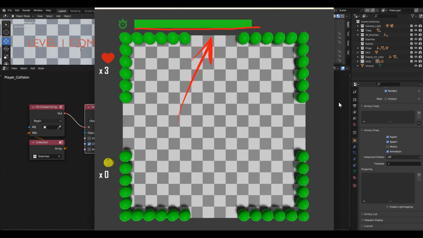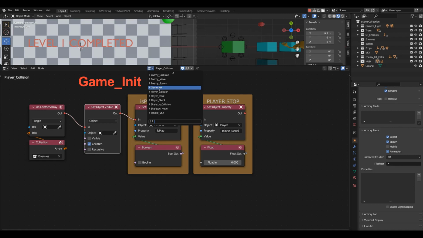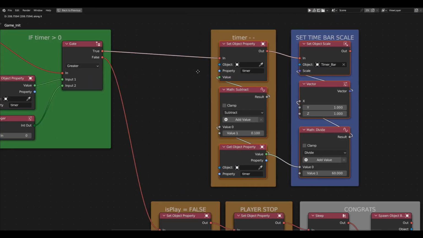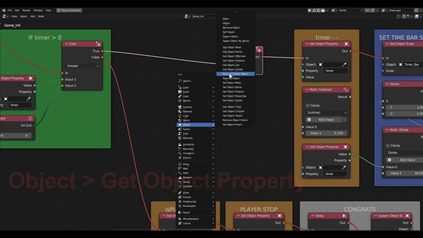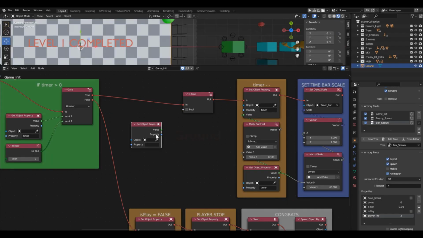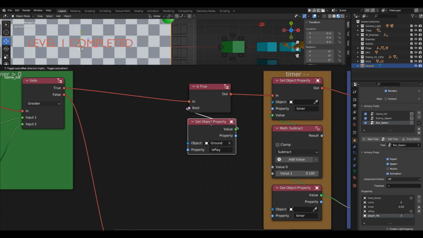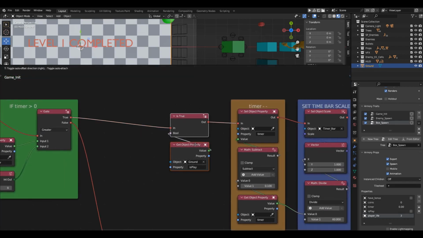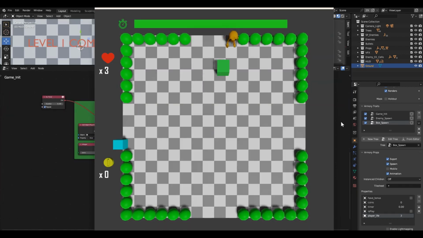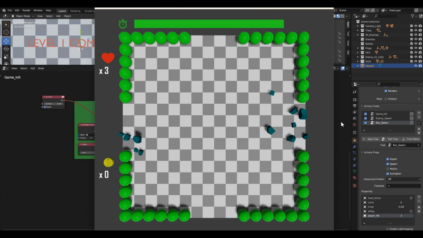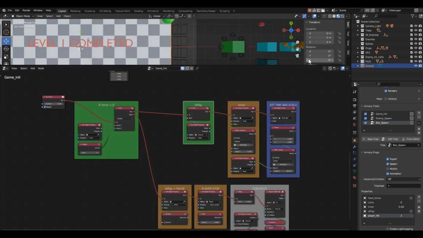Currently, it keeps counting down. Let's freeze this process. In the game init branch, find the chain where we decrement the timer variable's value. And add one more condition. The timer should count down only if the variable isPlay is true. Let's check what we've got. After death, we see that the timer bar has stopped. Excellent.